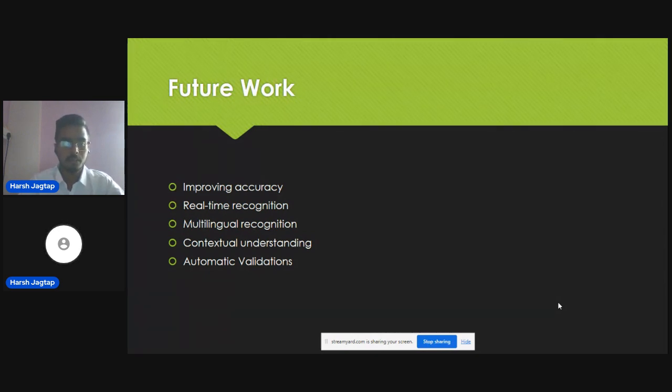Multilingual recognition, multi-language. We should be able to recognize multiple languages. OCR systems can currently recognize text in many different languages, but there is still room for improvement in terms of the accuracy and the speed of multilingual recognition. That could make the OCR technology more accessible and useful in global contexts.